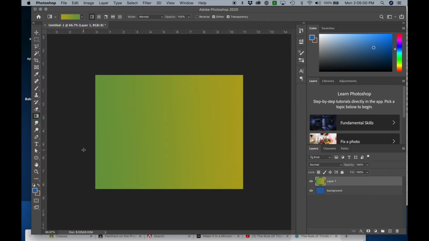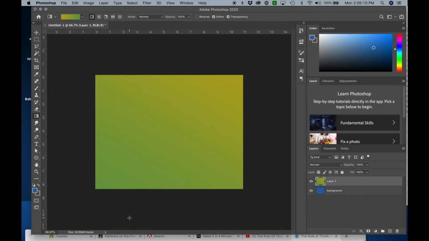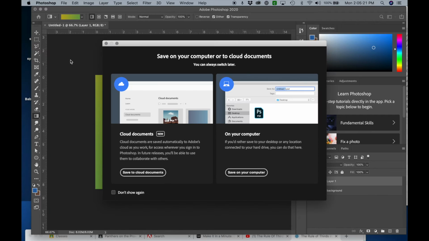No matter how I take the crosshairs across the canvas each time, makes a difference what the gradient ends up looking like. I'm going to drag this from top to bottom and keep this as my gradient on top of the blue layer. And at this time we're going to take a little pause, and we are going to stop to save. So File, Save.